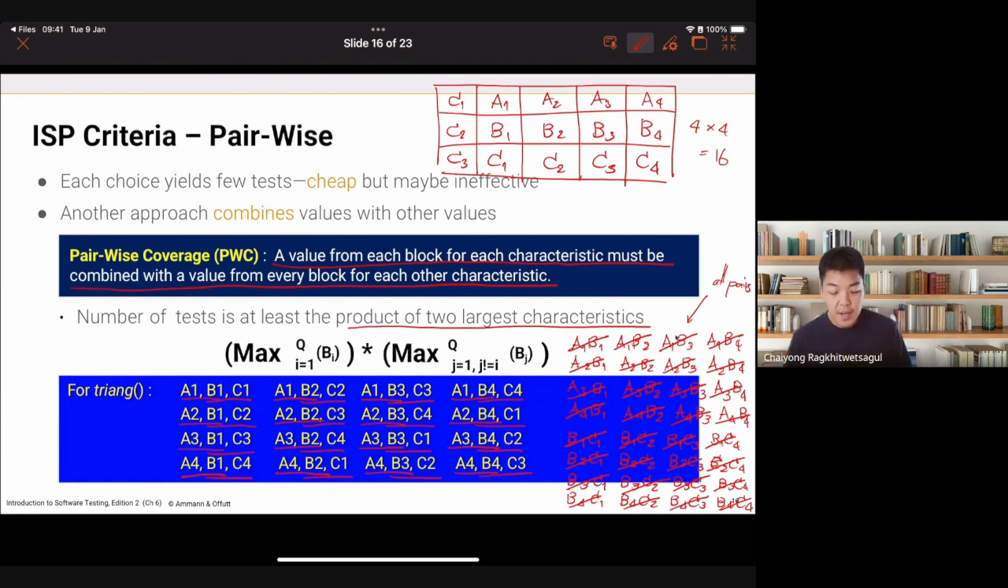So you can see that by having these 16 tests, we have covered all the pairs that we generated from all the blocks in all the characteristics. This is the key of pairwise coverage: you cover all the pairs that are generated from all the blocks in all the characteristics. With this, we get a slightly higher number of tests, 16, compared to each choice coverage, which is 4, right? But not as many as all combination coverage, which is 64.